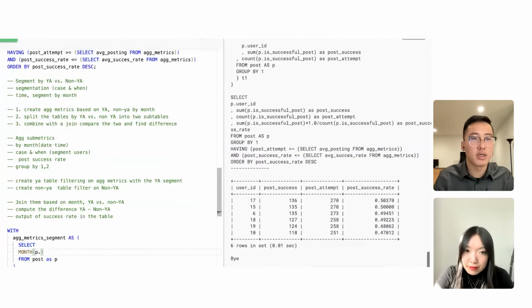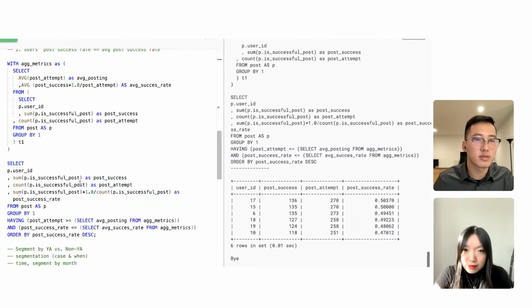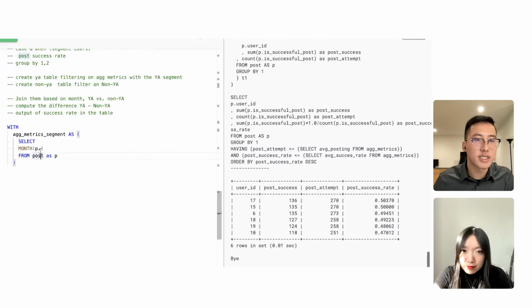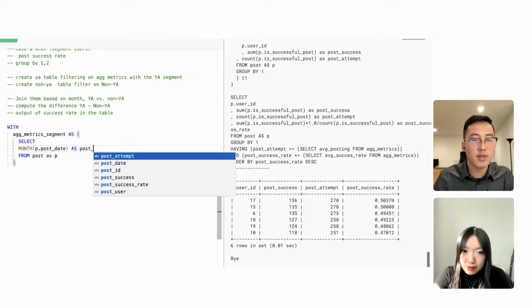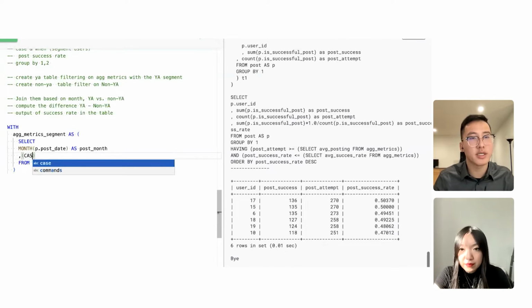So P, I believe D is called post date, so I don't mix that up. Post date, and then we'll essentially call that post month. Now we'll do the case statement that we talked about before. So we'll wrap this in parentheses, just in case.